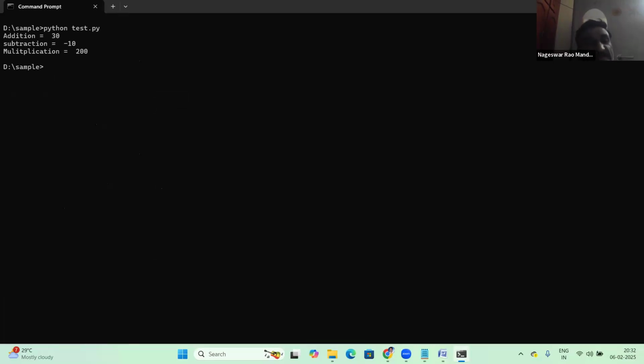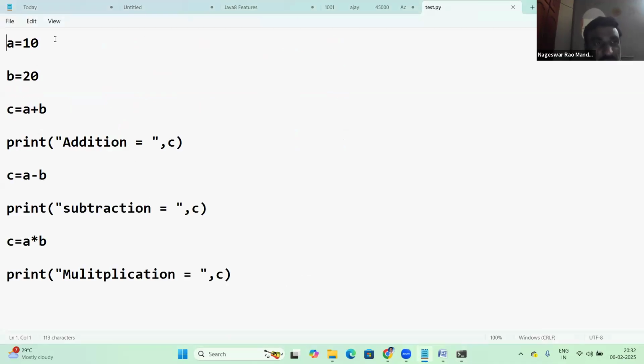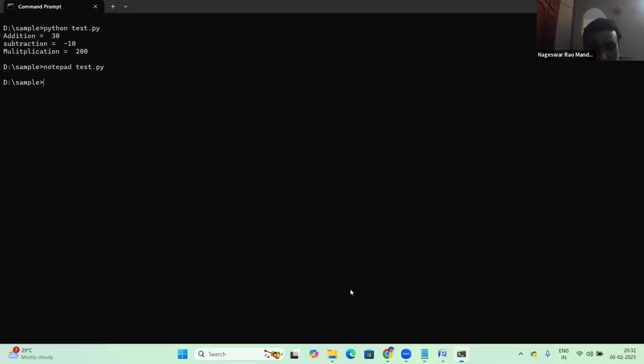See, addition equals 30, subtraction equals -10, multiplication equals 200. So we got the output. A equal to 10, B equal to 20, A plus B is 30, A minus B is -10, A into B is 200. The program executed with no errors, everything is fine. Program successfully completed.